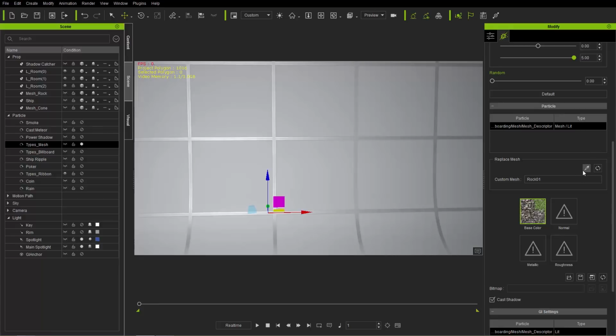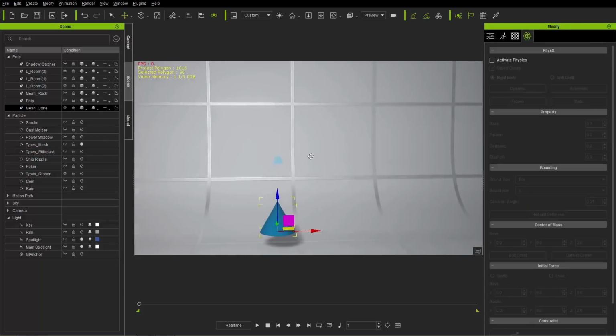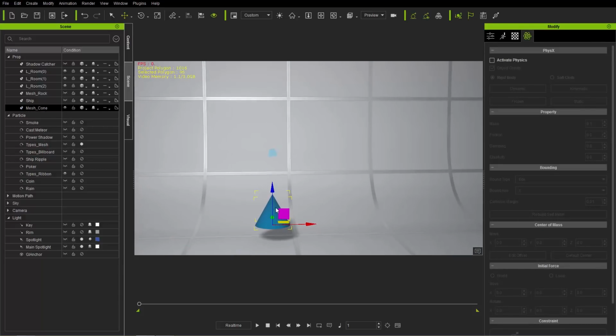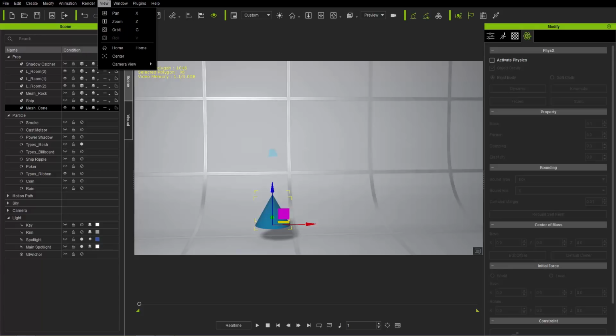Now, if you wanted to, you can select any mesh. So you can bring in your own mesh here. I already have a mesh imported into the scene, this mesh cone you can see down here. All right, so if I wanted to emit this kind of mesh cone, you can go up here to create and create primitive shape and create a cone that way. Okay, these are really useful for the mesh emitter.